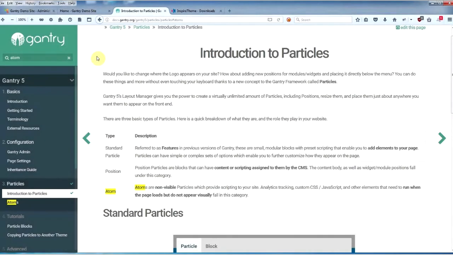Hi folks, on today's tutorial we're going to talk about Gantry 5 particles and atoms. An atom is a non-visible particle which provides scripting to your site. We're currently on the Gantry 5 website tutorial. And an atom is a piece of hidden code on your website that can manipulate something on the website. You won't see it. And there's three different types of particles, but we're only going to be talking about atoms today. So we're going to apply an atom on our website and we'll show you what it does, just to give you an example.